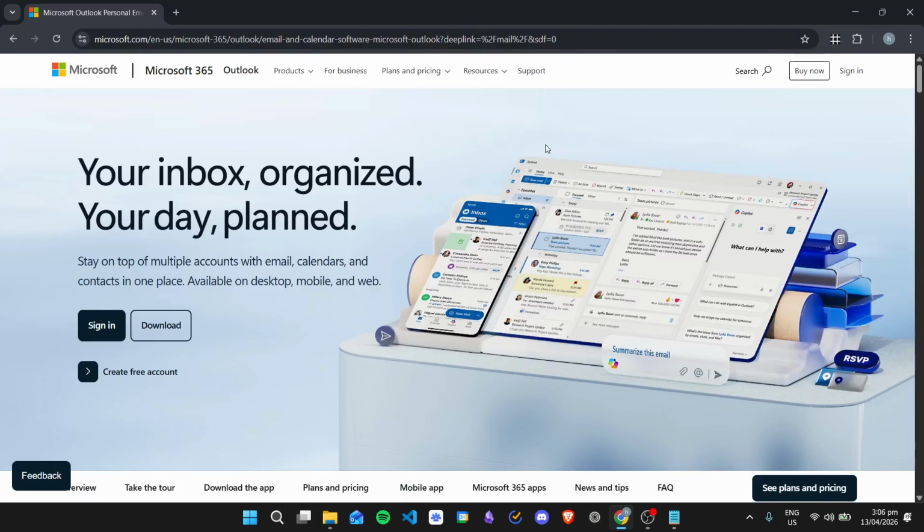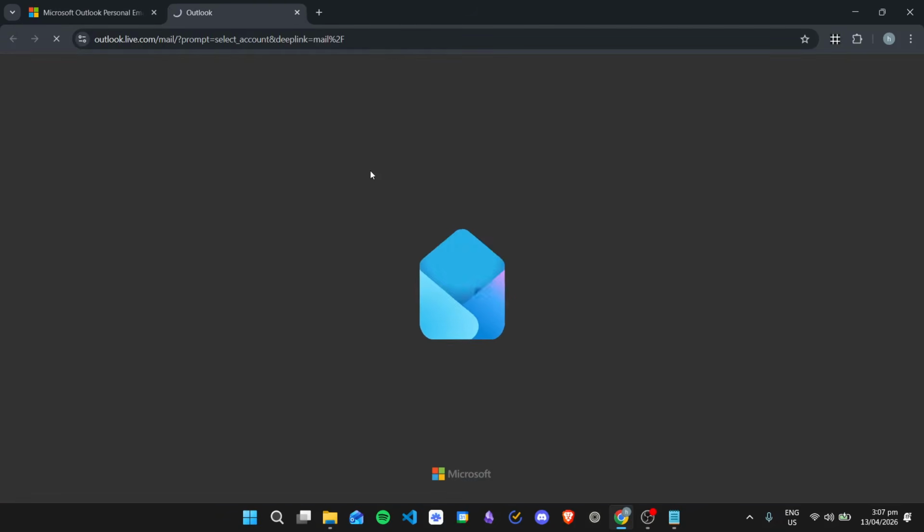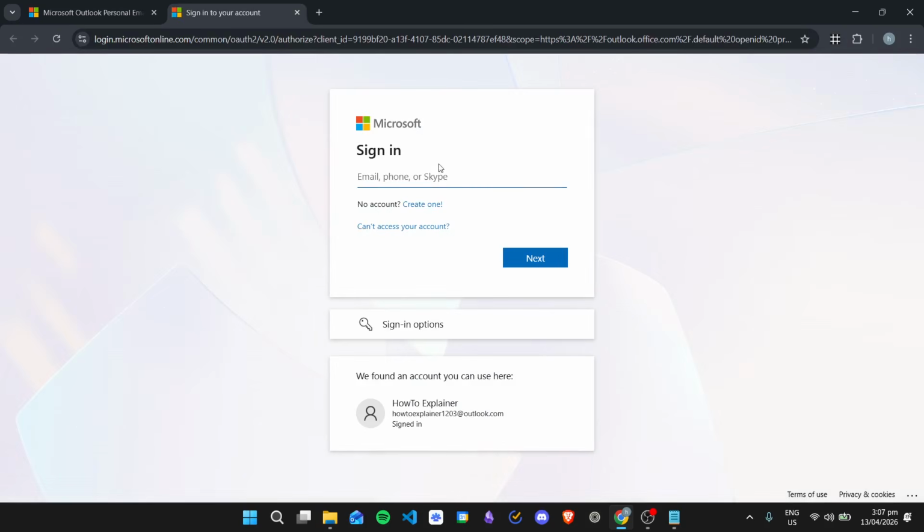How to fix not receiving emails in Outlook. So here I am in the Outlook welcome page, and from here, let's go ahead and sign in to our account. So we can just click sign in, and then we can go ahead and sign in to our account. I already have my account right here.